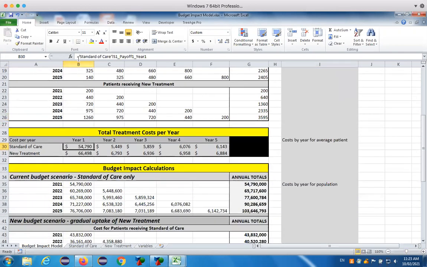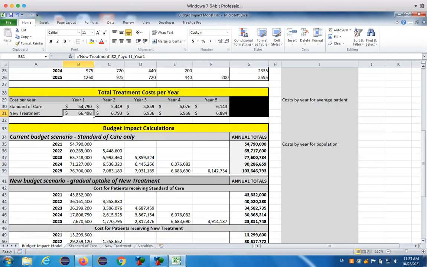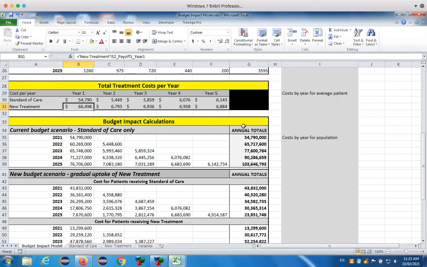And these values here come directly from the values that you've exported from your cost effectiveness model. So you've got a standard of care cost for year 1, year 2, year 3, year 4, and year 5 coming from your cost effectiveness model, and the same for the new treatment. And then finally, it's compounding those together to compare what our current budget impact would be if we remain on standard of care only, compared to the new budget impact, which would be a gradual uptake of the new treatment.